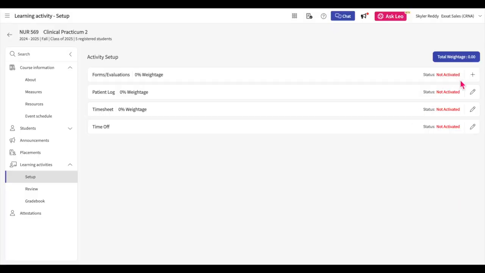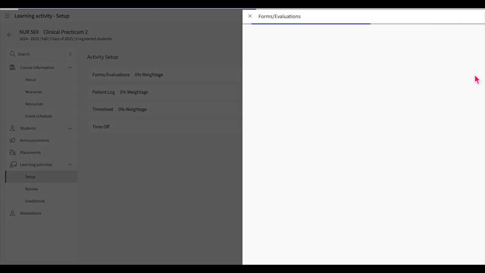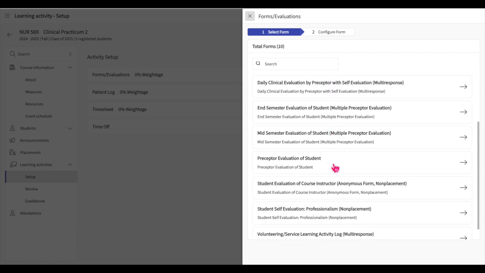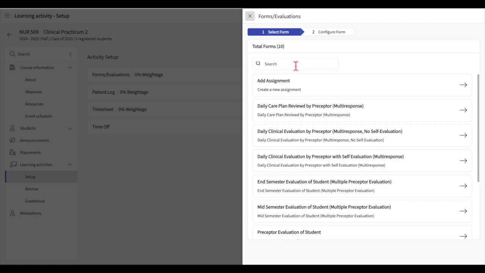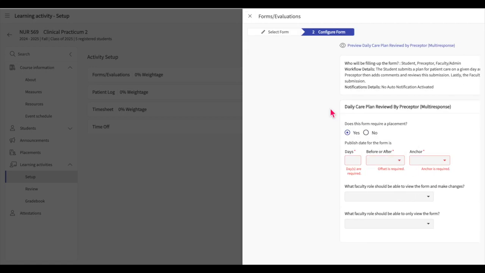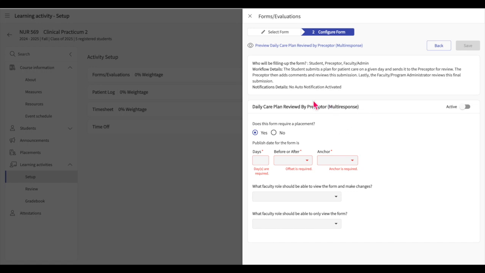Click on the plus icon in the Forms and Evaluations section. Here you will see a list of the forms currently configured for your program. You can search for a specific form using the text box. Click on a form or evaluation. The box at the top of the newly opened window will display some details related to the form or evaluation.